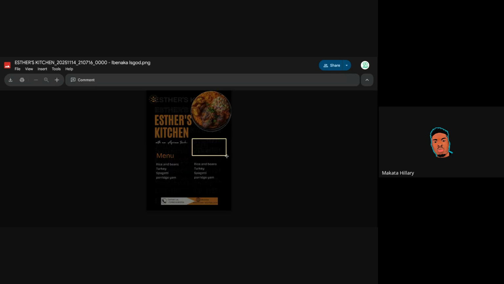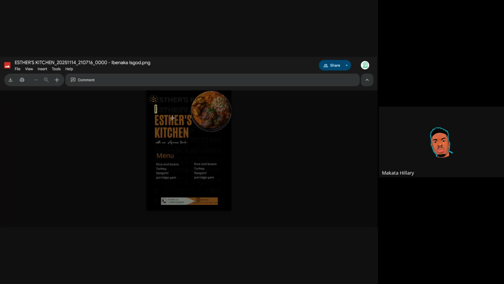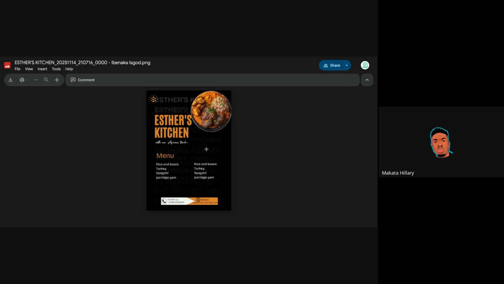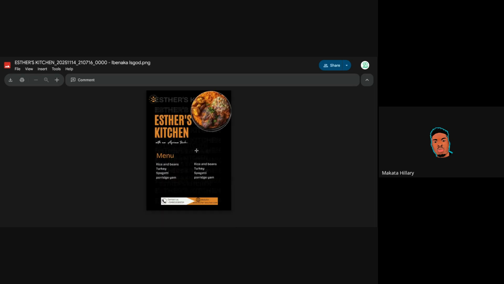Then the watermark, on the kitchen watermark, you have a problem with watermark also. They are disturbing each other. So remove this, then you align this. So that's 7/10. That's your score.